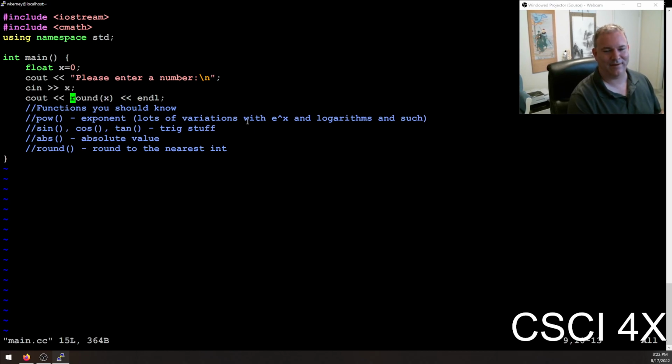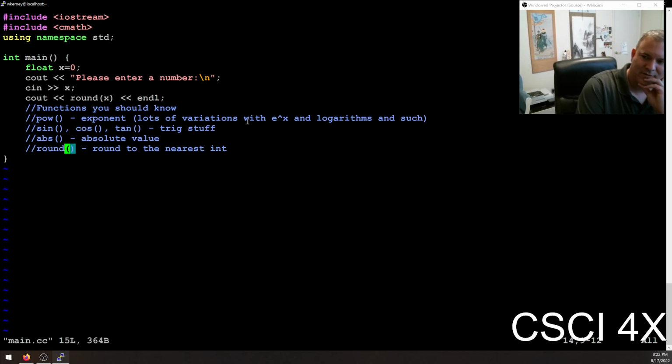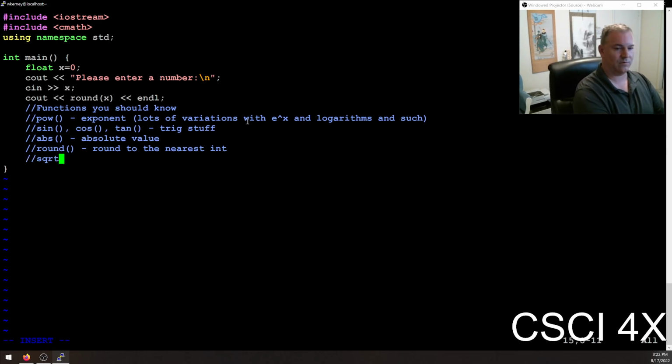So round is pretty useful, I would say. Use it all the time. Mincarelli, any other cmath functions that are important? Oh, square root. Yeah. So square root. We use that one a lot.